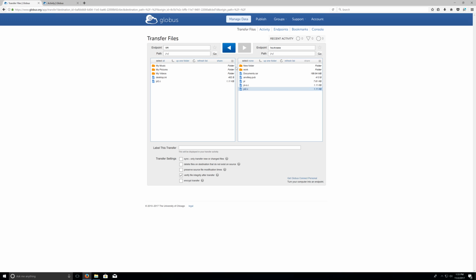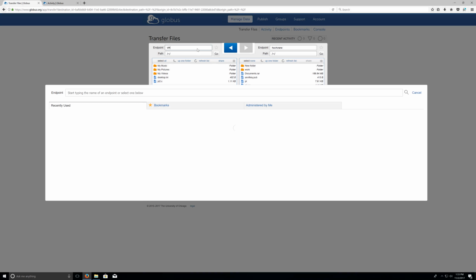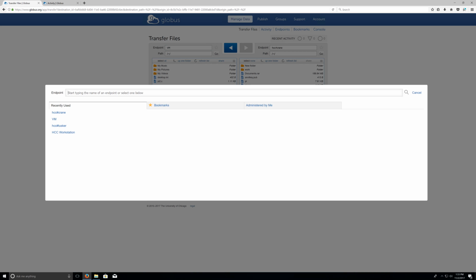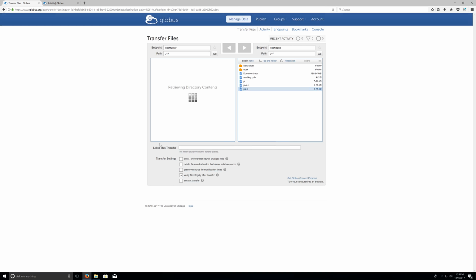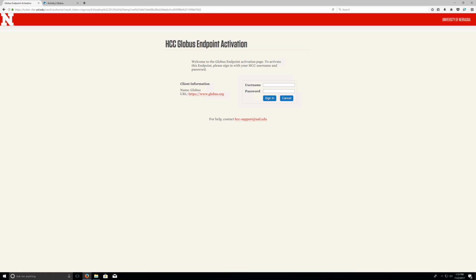You can also use Globus to transfer files between clusters. So go to your endpoint and enter the name for the cluster you wish to transfer from or to. In this case, I'll use Tusker. And you'll need to authenticate yourself with Tusker as well, or any other server.